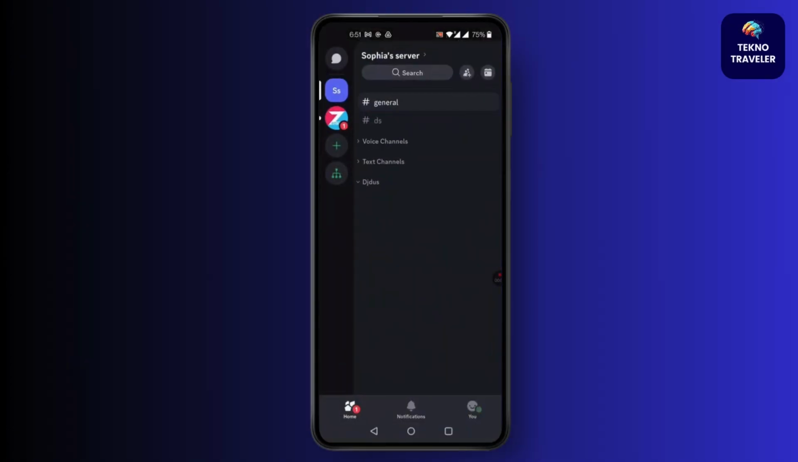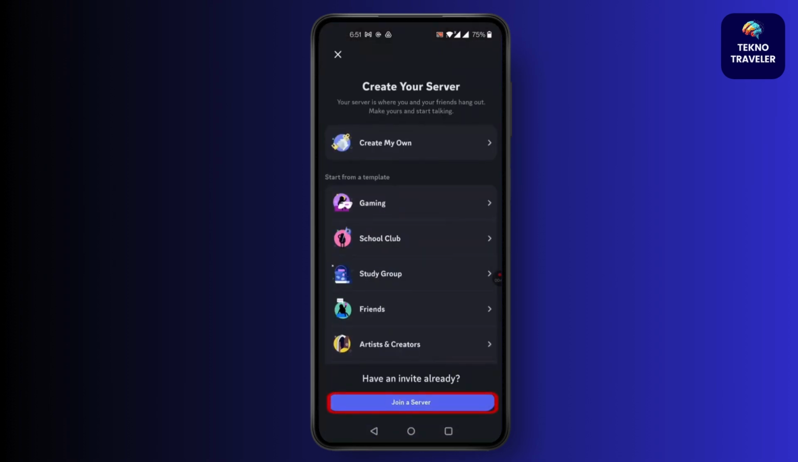First, open Discord. Simply click on the plus button located on the left side of your screen, below all the servers. After you click on the plus button, you'll find this kind of screen pop up. Click on join a server, which is at the bottom.